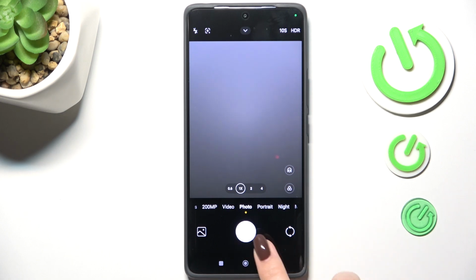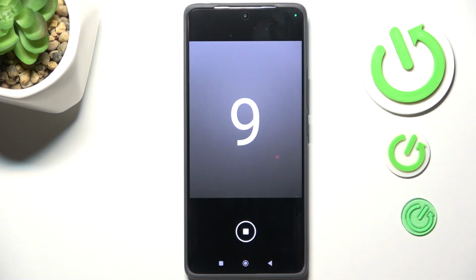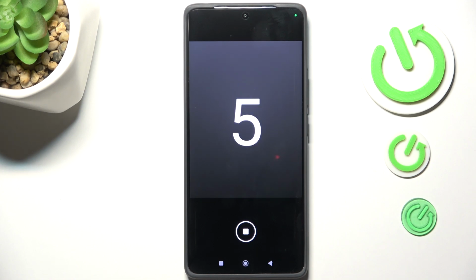So all you have to do is to tap on the shutter button, and from now on your device will count down from 10, 5 or 3, depending on which option you've chosen, and after that time it will simply take a photo.